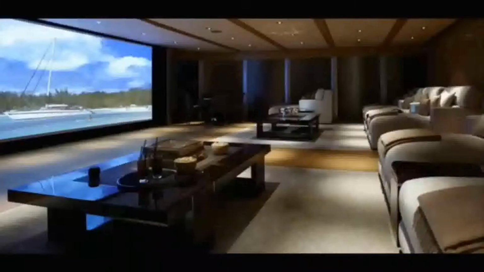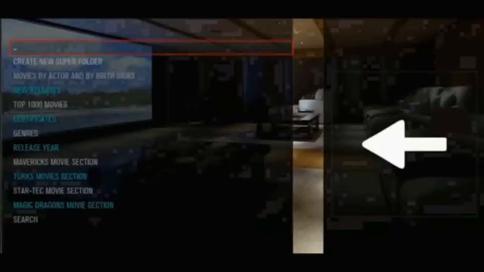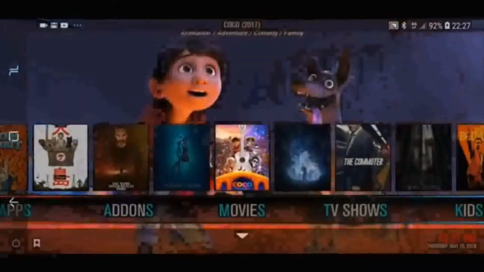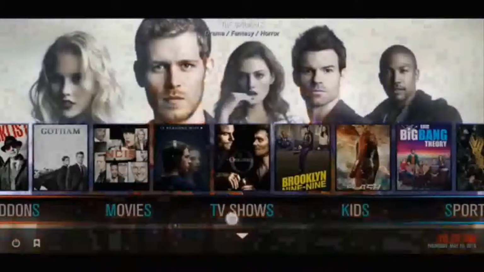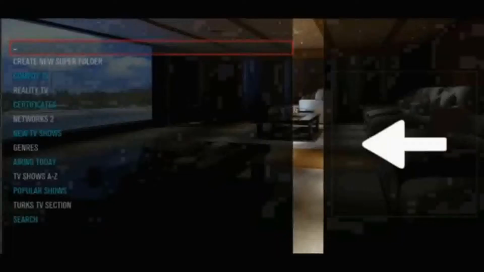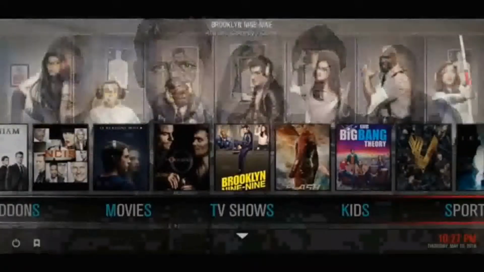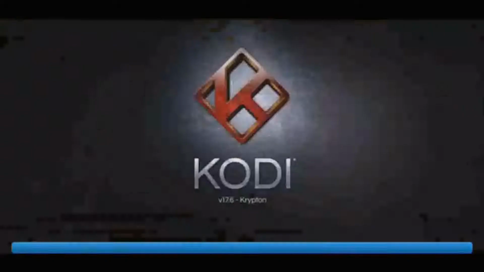There you go. If you want any type of section, for example, you just click on movies, and then it takes you straight to all the sections that will give you the best movies. And it's the same with TV shows and kids and sports. You just click on that section, and then it brings up all the best places to find what it is that you want to watch. That's all I'm going to show you inside. If you want to download this amazing build, I'll show you how to do it now.